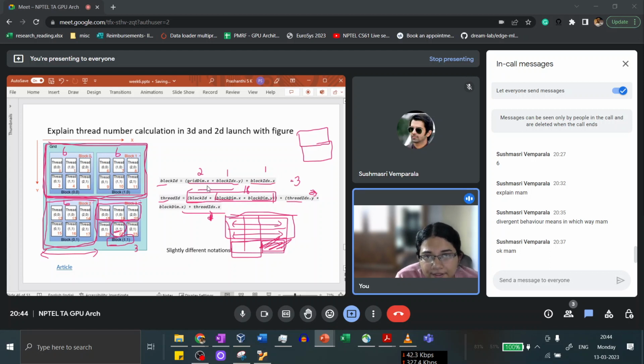So the intuition is to get this thread ID number by accounting for all the threads that come before it, right? And that's how you can reason out this formula or even derive it if it is very hard for you to remember it. And I have linked to the article from where I've taken this figure and explanation. So if you still find it difficult, you can go look at that as well offline.